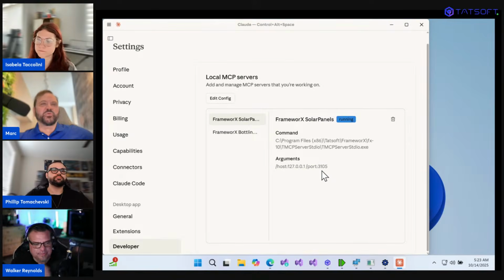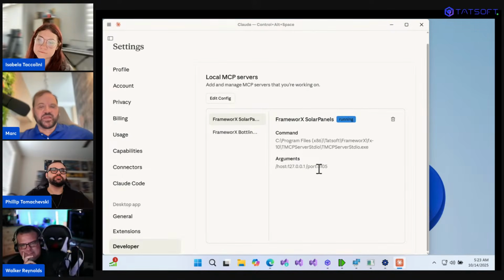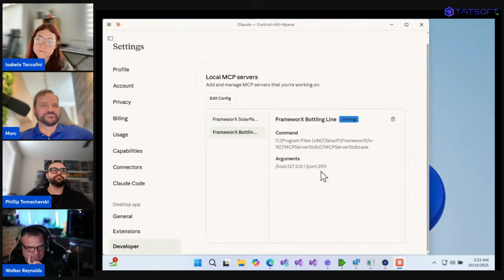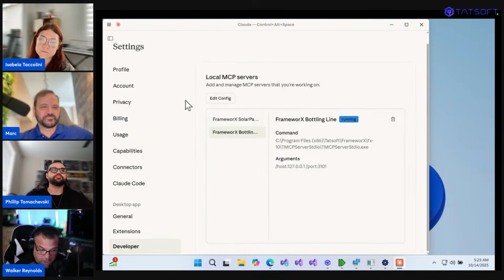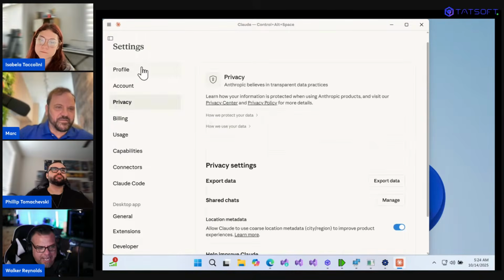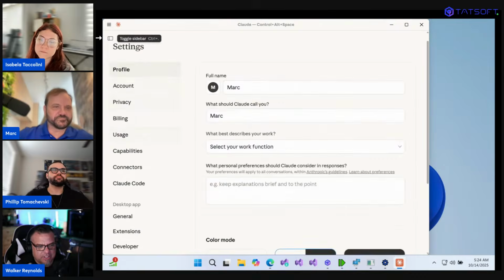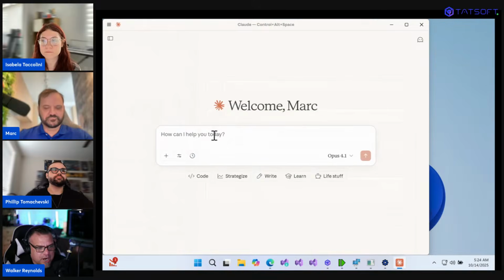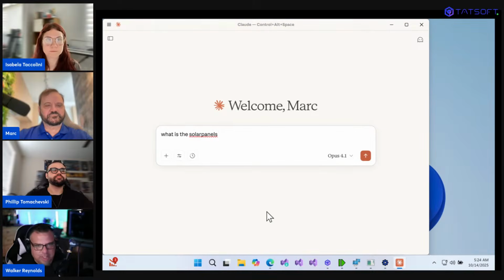Exactly. And the reason you can run many projects at the same time: the solar panel is running on port 3105. Okay. And the bottling line is under 3101. And so now there are two entry points. So now your agent can talk to FrameworX about both projects at the same time. So you could ask a question. You could give the agent a task across projects, something whose answer would incorporate both the bottling line and the solar panel data together into some outcome.